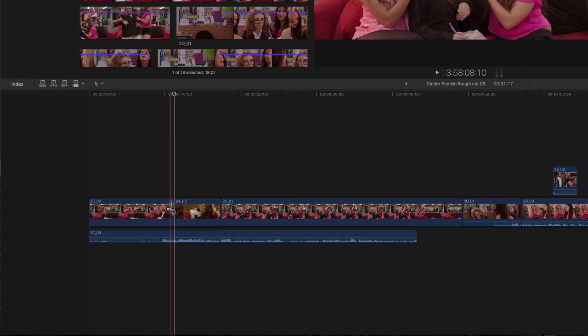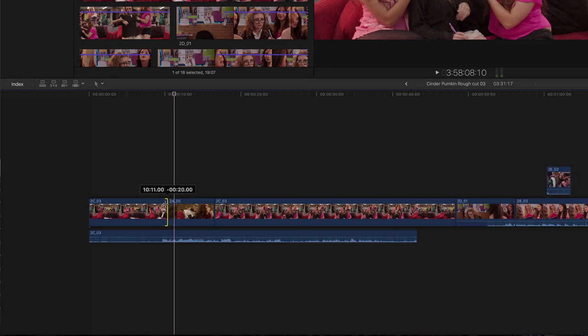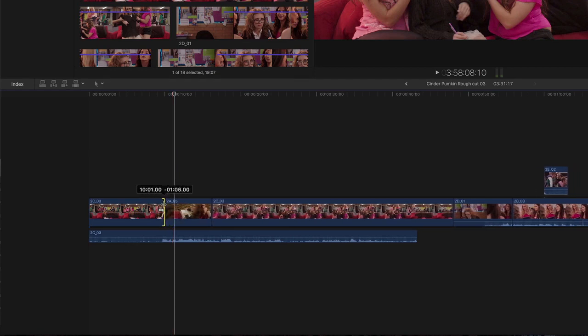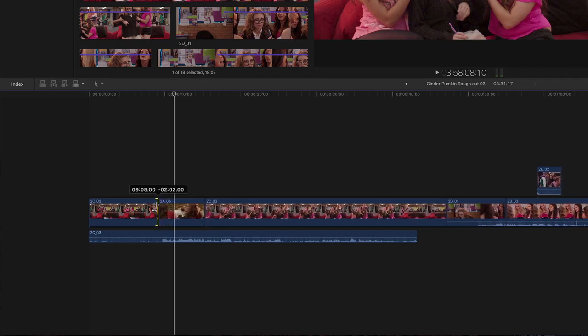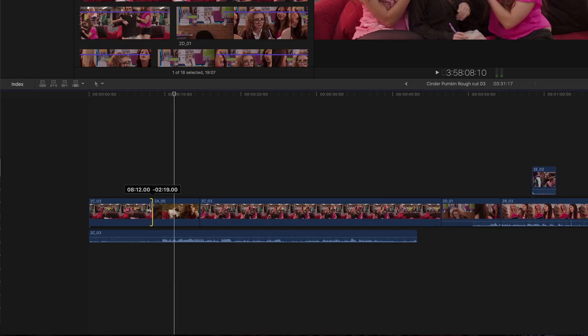If you position the mouse pointer just to the left or right of the edit point, you'll get a single-sided trim icon. When on the left, you're trimming just the out point of the previous clip. Dragging left will shorten the clip, while dragging right will extend it. In either case, the end point of the next incoming clip remains the same.